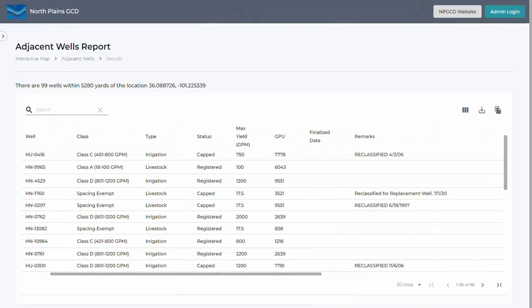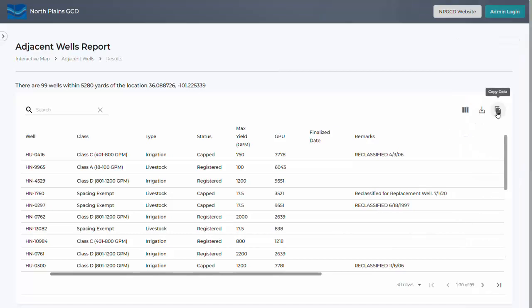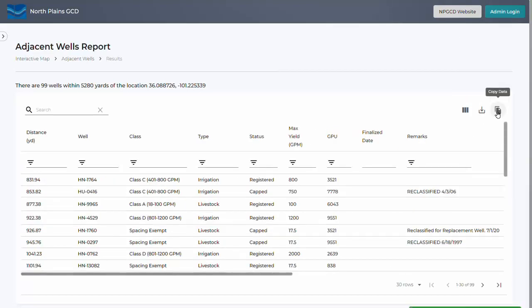Note that these tables have a download feature. You can download to a CSV, which opens in Excel. You can also remove certain columns before you download it. And you can use this button to copy the data. It's now on my clipboard, and I could go to another application, like a spreadsheet, for instance, and click Paste, and I would have the data there.